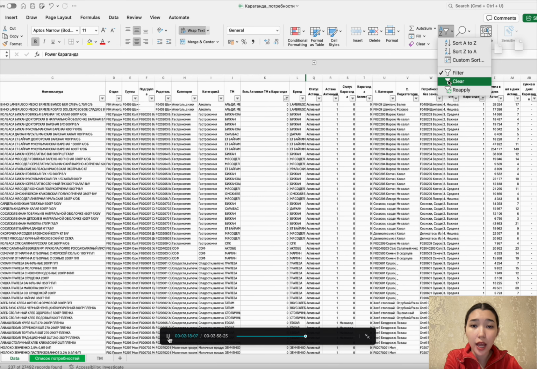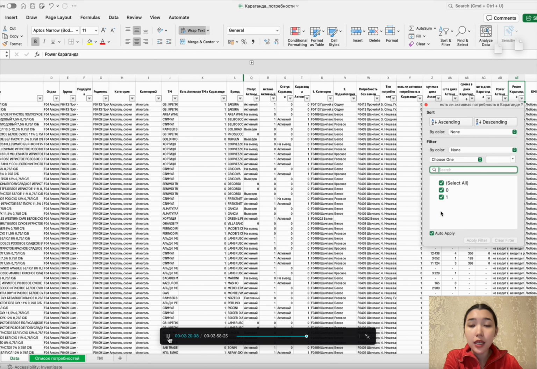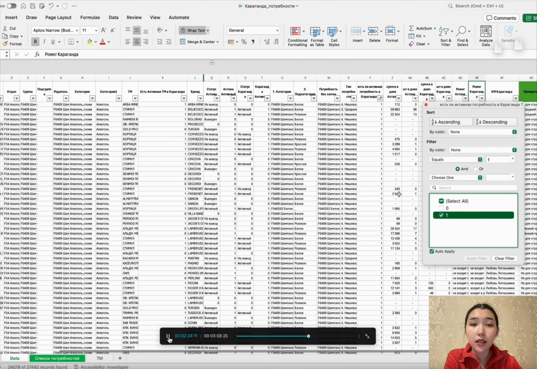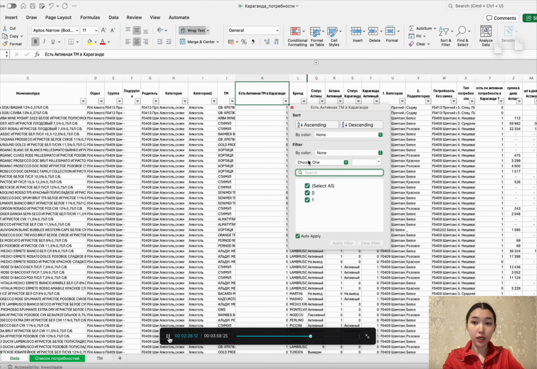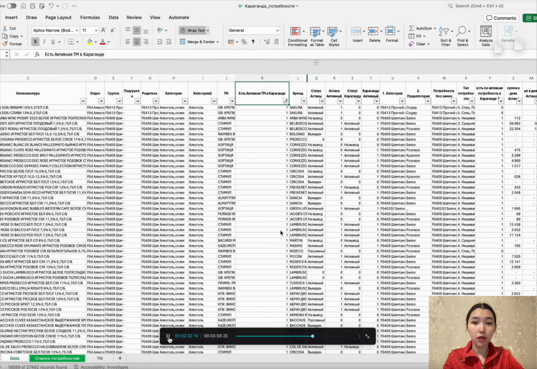I added another column to check whether there is an active demand for the item. If there are multiple active demands in Karaganda, it means there is an alternative, and I mark 1. If no alternatives, it is 0. The most important filter combination was: K column is equal to 0, S column is not equal to active, Y column is equal to 0, and AT column is Power.